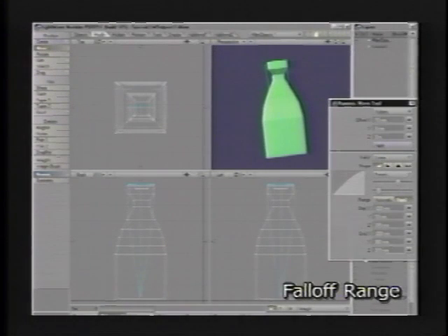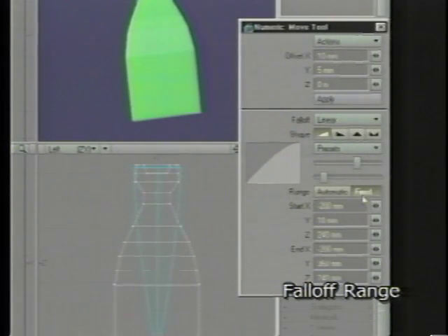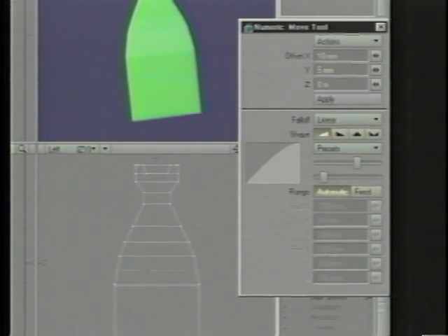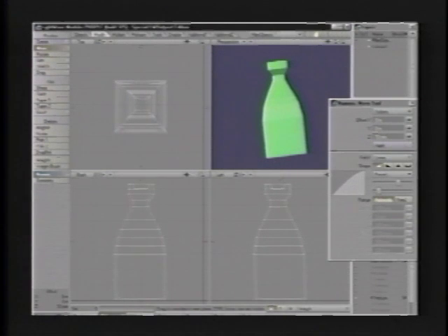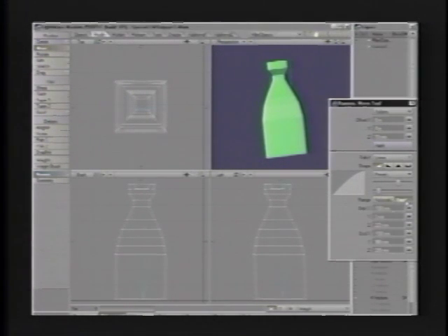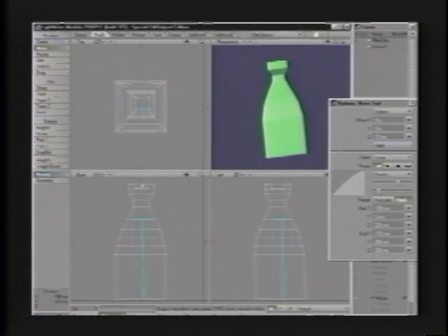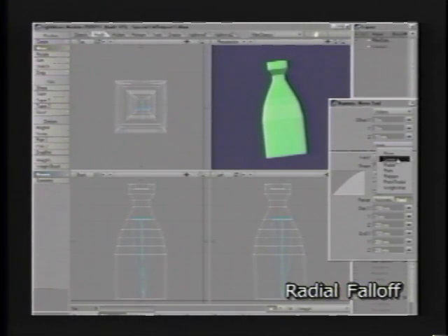You can also change these things numerically. This is basically the range. You can see that I've got a fixed range. If I set it to automatic, it's just going to use basically an automatic sizing for the object. So it's going to move from bottom to top, 0 to 100. Going to fixed is how I can define the custom setting exactly where the falloff is going to start and end.